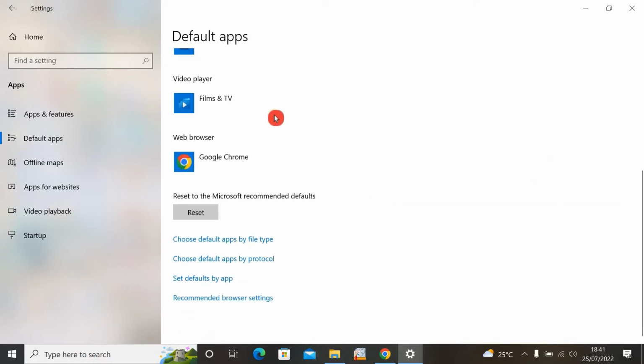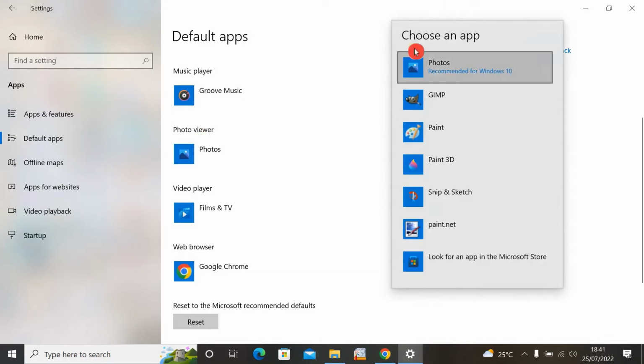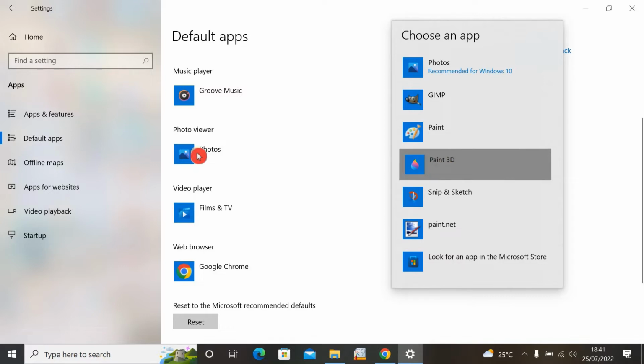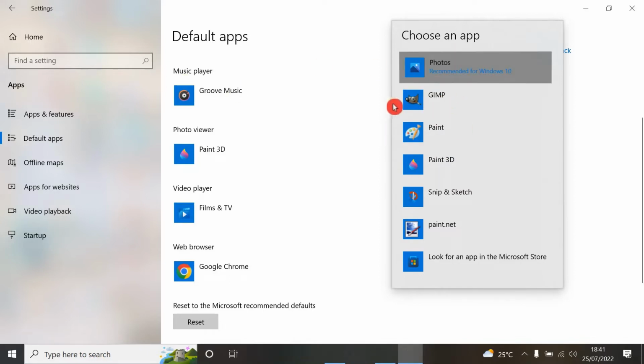You can go down here to photos. You can change how the photos will be opened. You can choose Paint. Here you see you have Photos. You can choose Paint 3D by default. You can change it again to Paint. You can change to Snip & Sketch. You can take any default app, and let me use this recommended one.